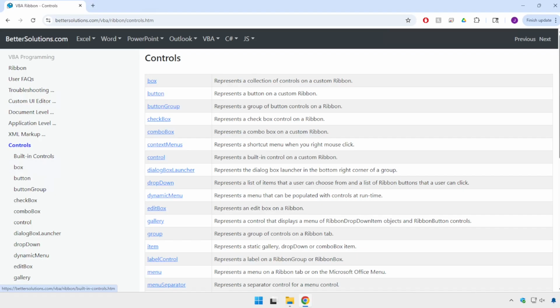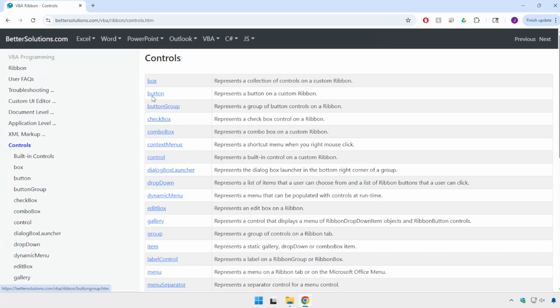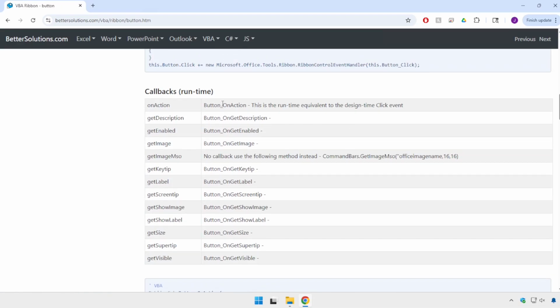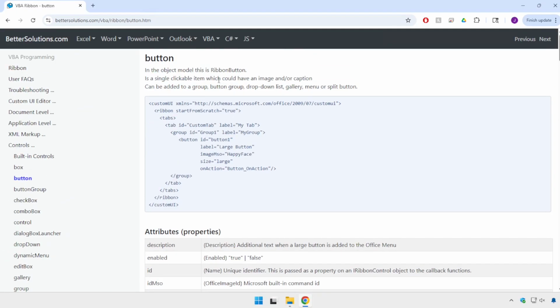There's a website called bettersolutions.com, which I'll link in the description, which will actually have a list of all the different controls you can use. And it'll even tell you what the different actions and callbacks that they can do. Like a button can have a bunch of different events that you can actually hook onto. And so this website is a great tool to use to figure out all the different functions that you can do with this custom ribbon.